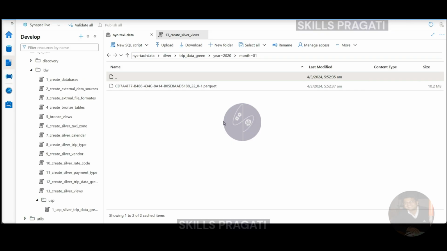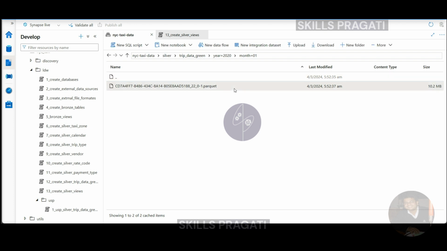Welcome back. Hope you have successfully completed the assignment. If you have, follow along with me and I'll take you through what I have done. Let's start with the data. So we got the data in our silver folder and we got the trip data green folder, and then we've got the two subfolders, which are the partitioned columns. So we've got the year and the month, and then we've got the Parquet files underneath.